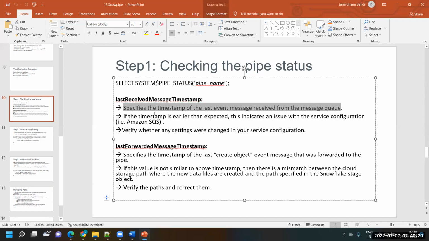Last received message timestamp: if you just read this you can understand. It specifies the timestamp of the last event message received from the message queue. That means whenever we place files in the AWS S3 bucket, a notification will be triggered. AWS will send a notification that a file has arrived, and Snowflake will receive that notification. We call that notification an event message.